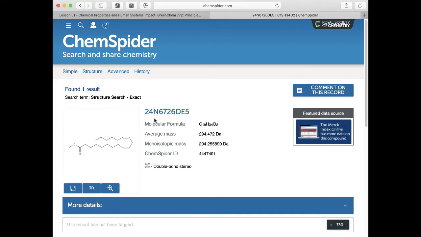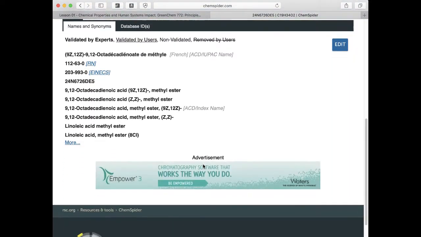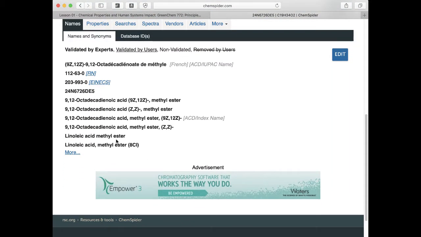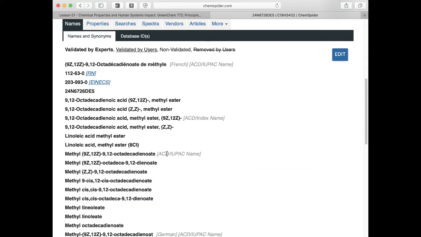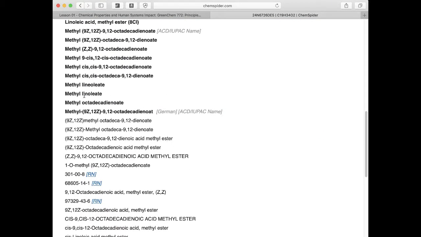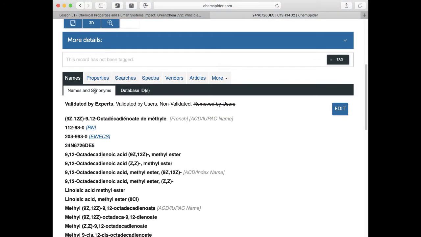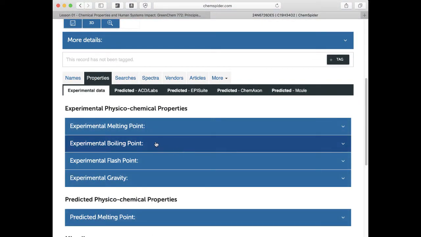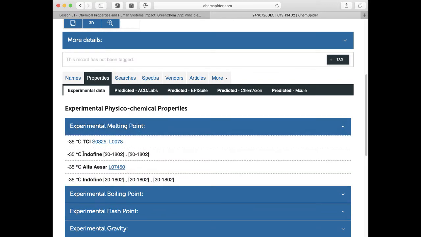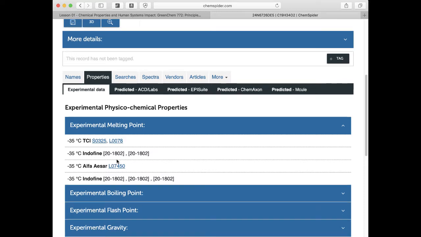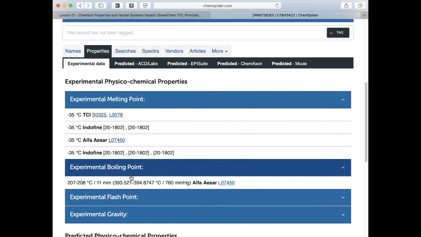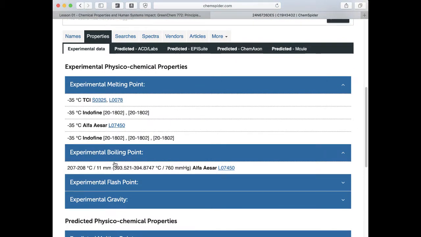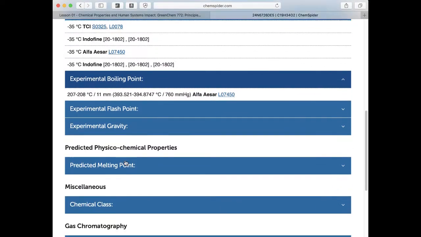And then there we go. I clicked exact, so it gives me the molecular formula, and it says that this is our guy. Yep, methyl ester linoleic acid, also known as methyl linoleate, which is what we were hoping it was. And then you can get some properties from this. We can get the melting point here. These are the indices that they've tested it for. It's minus 35 C. They have a boiling point, they say it's 207 to 208 C.